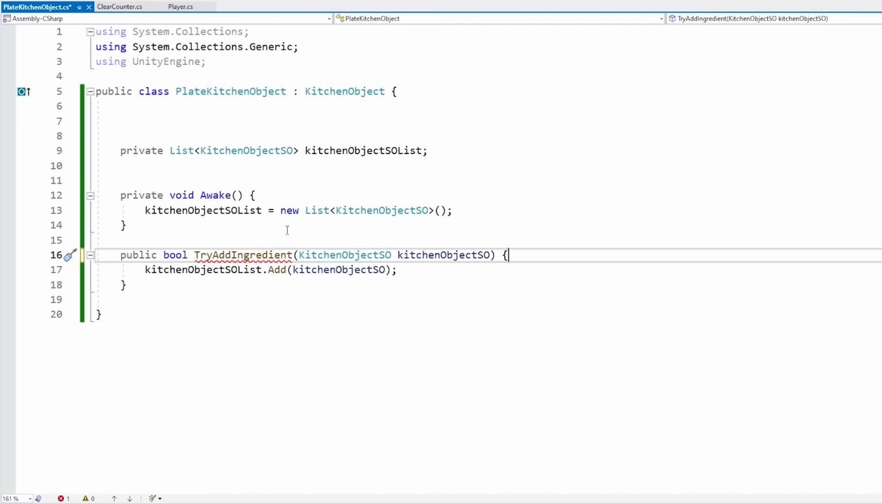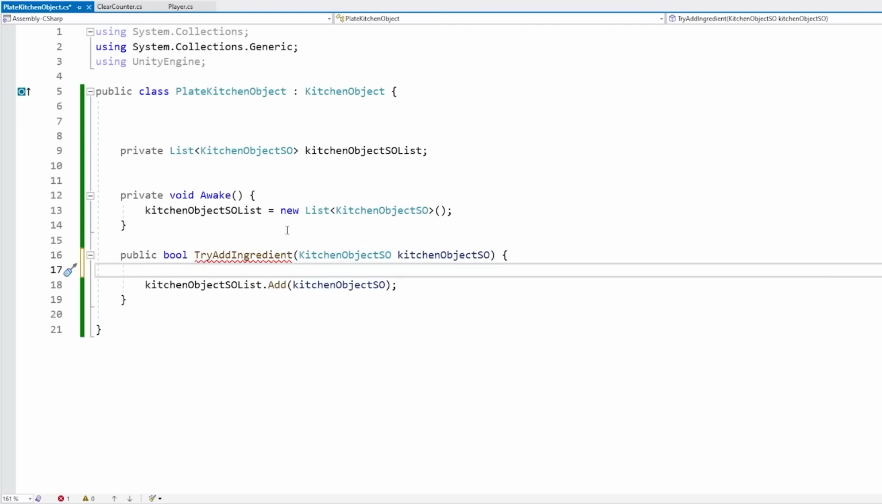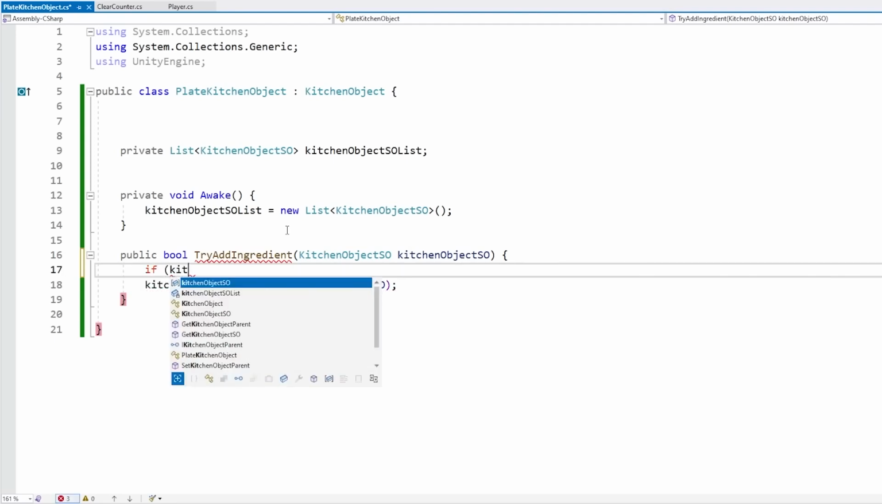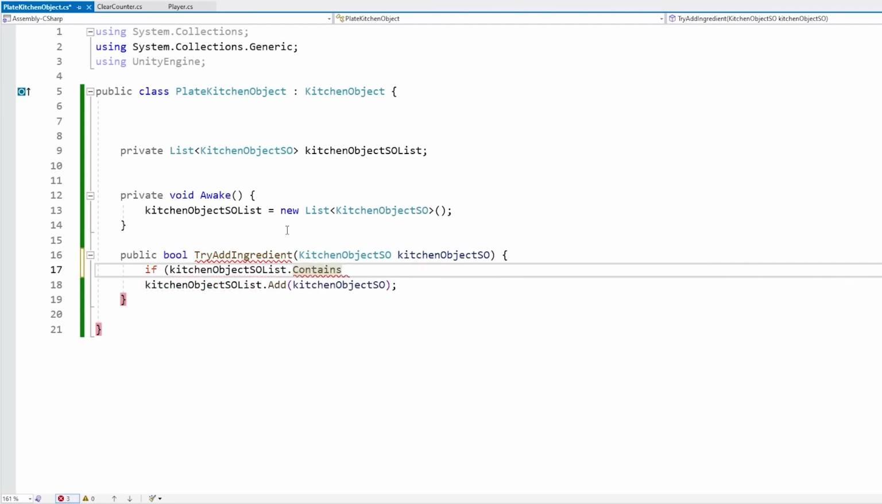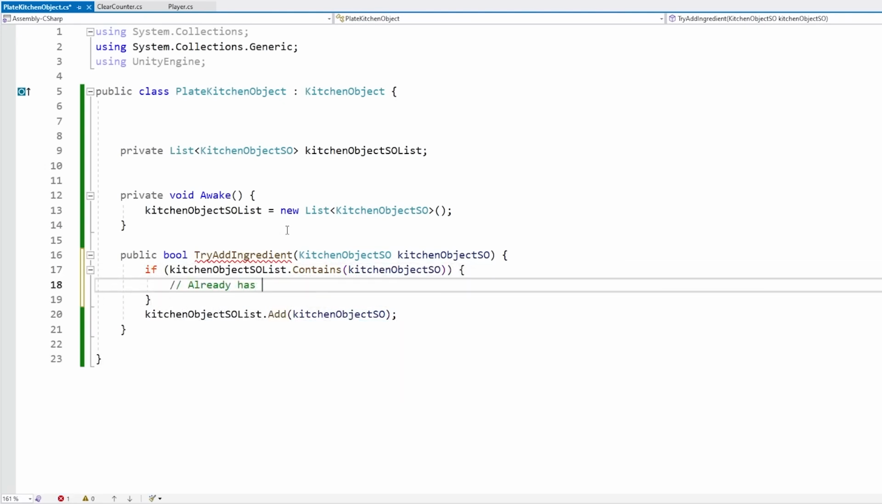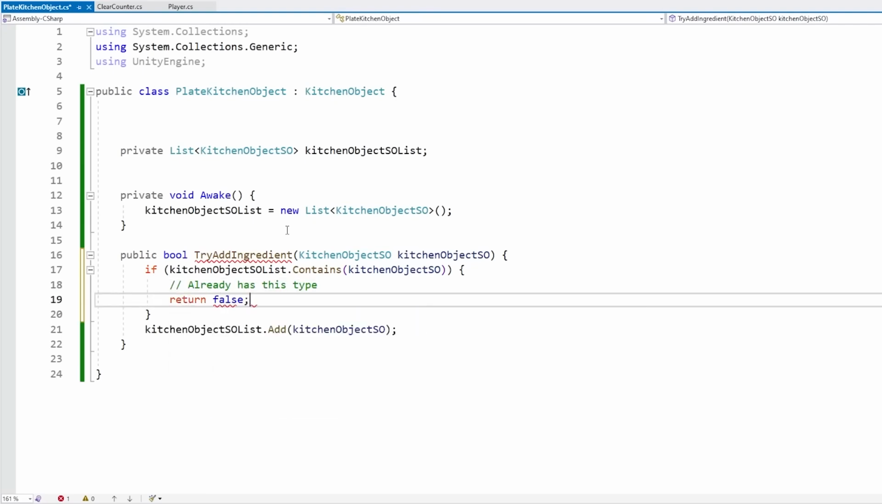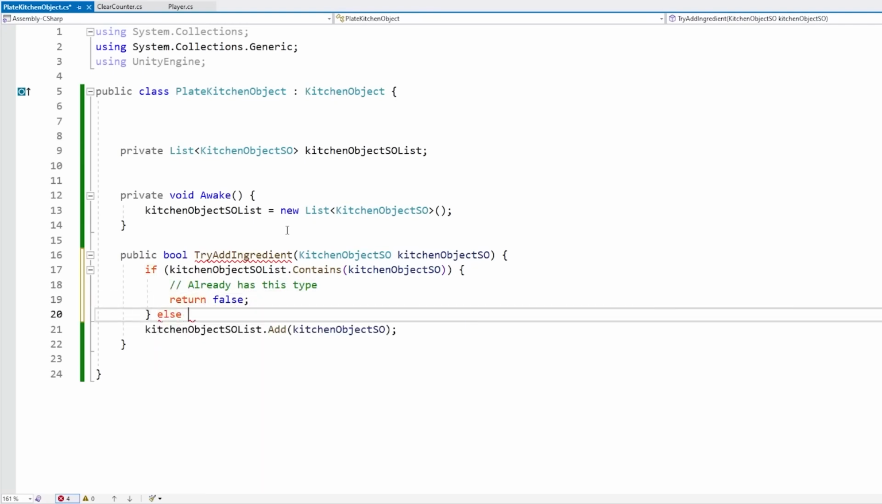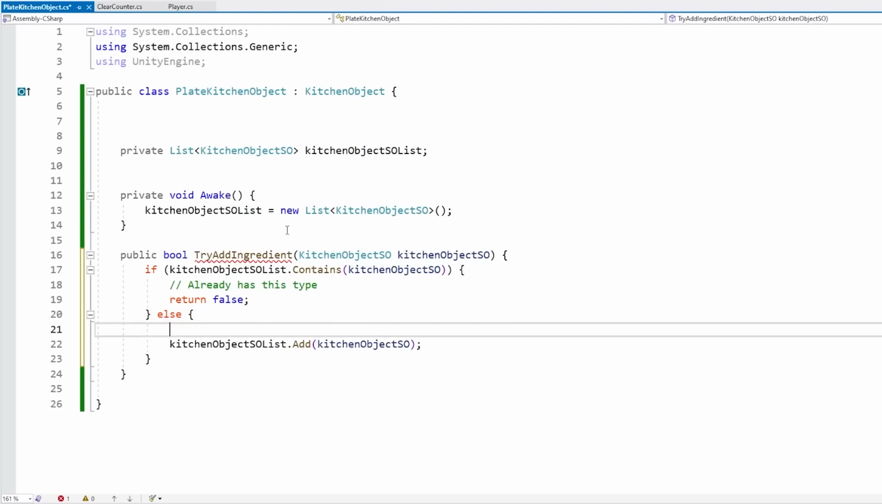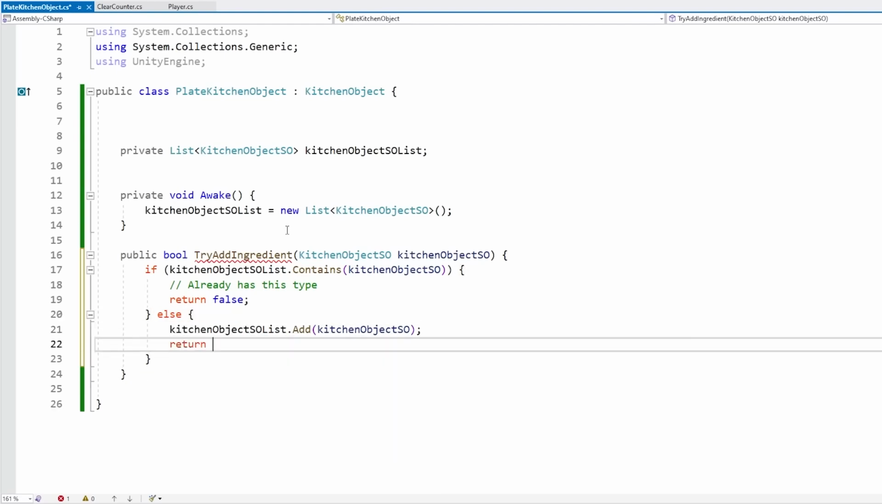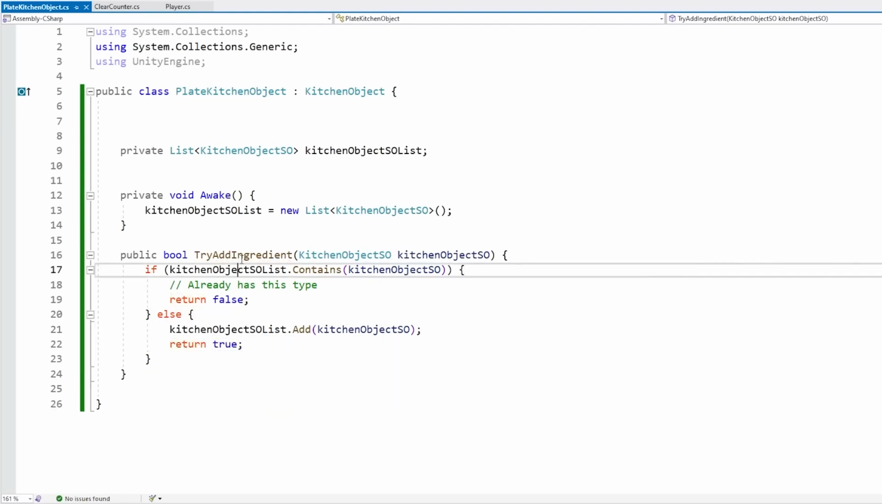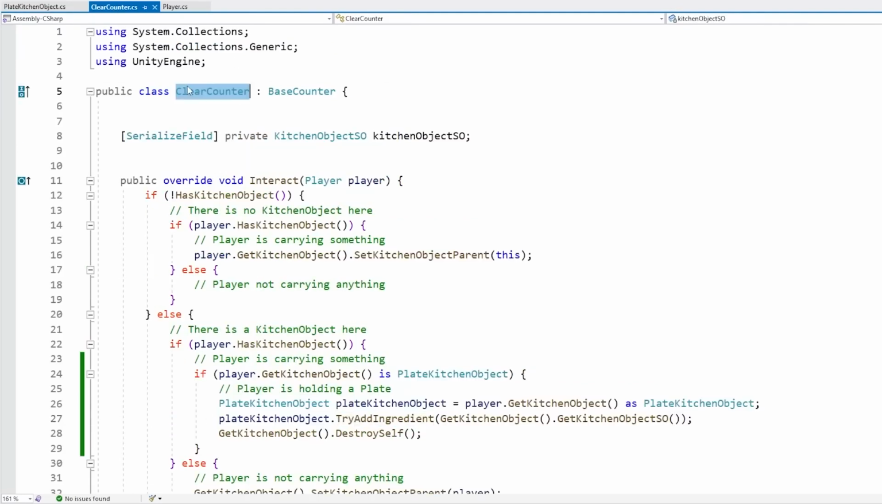So over here, instead of always adding the ingredient, let's see if this one is a duplicate. So let's do an if, and let's go into the list and check if it contains, if the list already contains this kitchen object SO. If so, then it already has this type, so let's return false. And if not, then that means this is a brand new ingredient. So let's add it and return true. Okay, so that's it. Now let's go over here onto the clear counter.